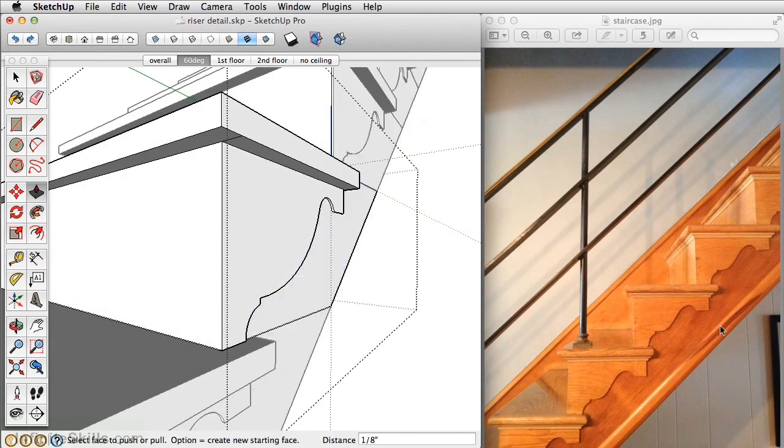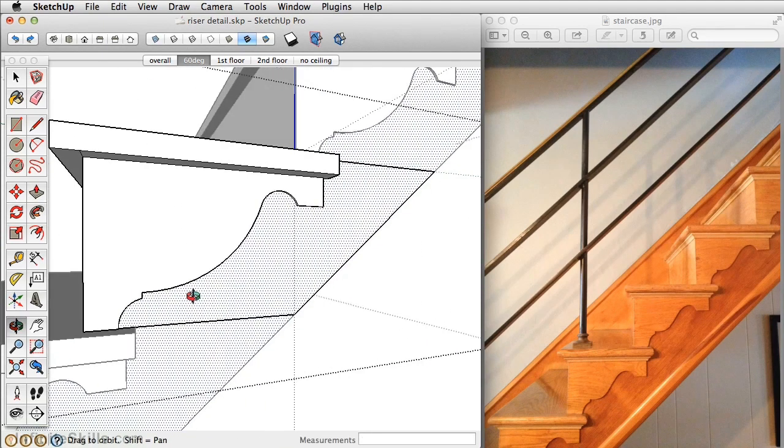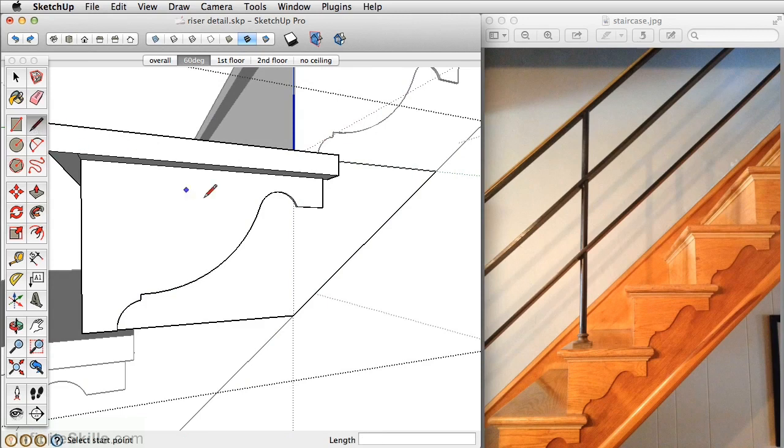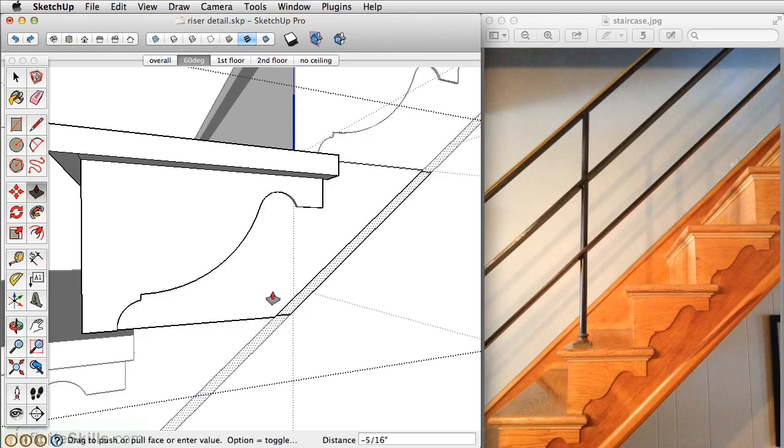The last thing that we can do is create this trim that's here. To do that, let's take the line tool, draw a line from here. Now notice how it's not snapping or aligning. You hover your cursor over this edge, it'll snap to this magenta color. That lets us know that we're actually parallel to the line that we're tracing. You can go ahead and push that out 1/8 inch as well.